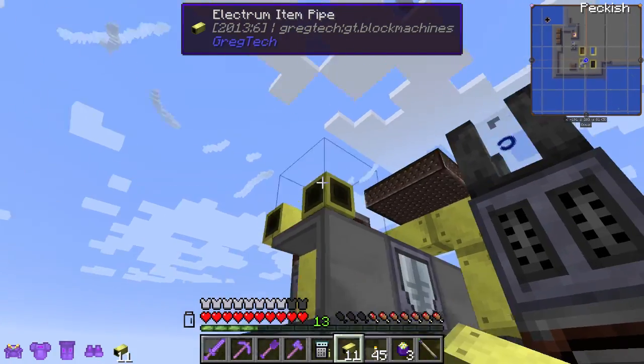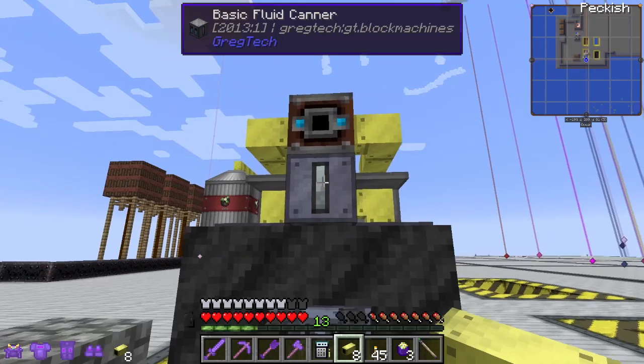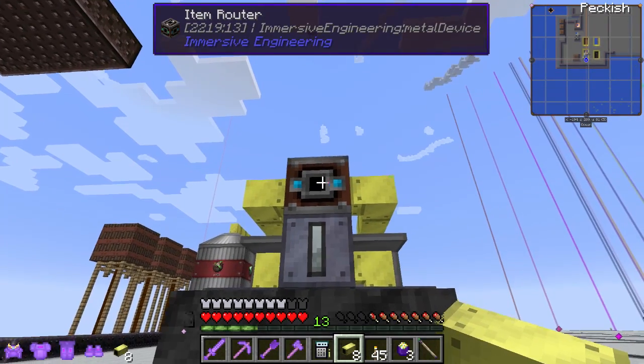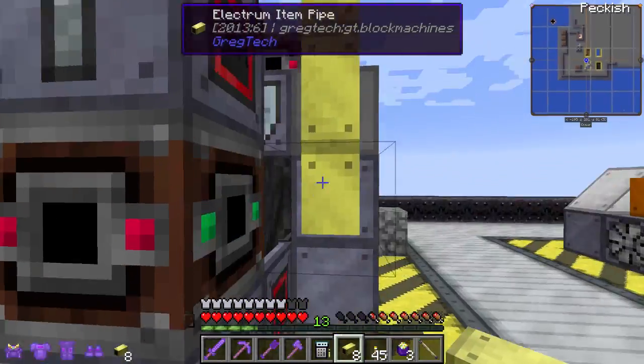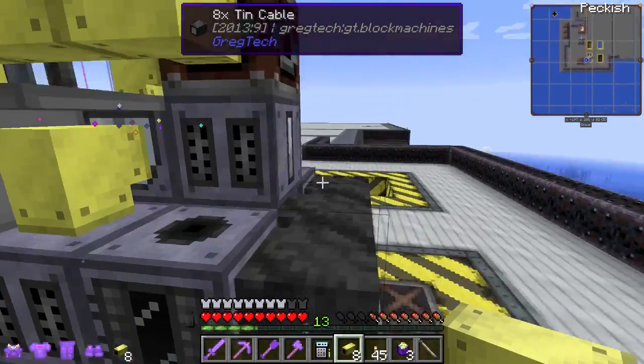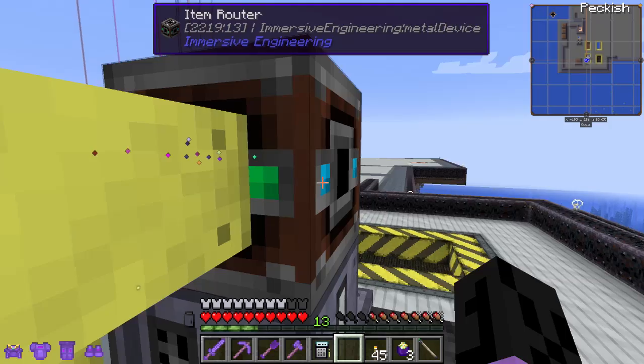So now, what will happen is the empty fuel cells will be dragged up into the item router, which will then distribute these to the 2 fluid canners on the side. Got it? Cool. This is a very complex machine. It's very silly, but it works.